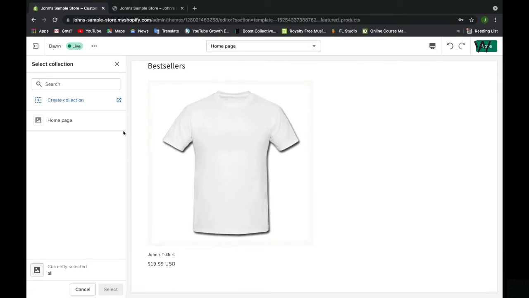Since we don't have that created, and don't worry, we're going to get to that later on, how to create collections in Shopify. But for now, just know that this is a capability that you have, and that's how you customize your site to show certain products above others if you prefer that, of course.